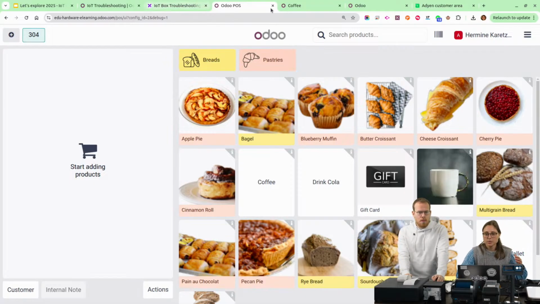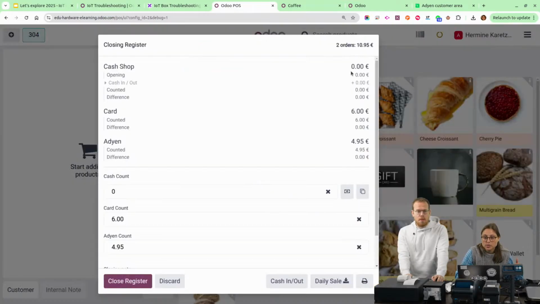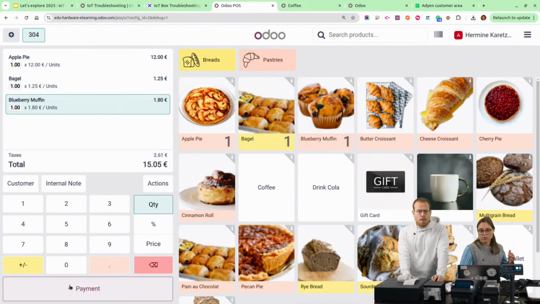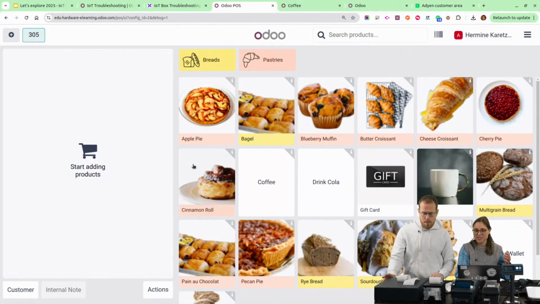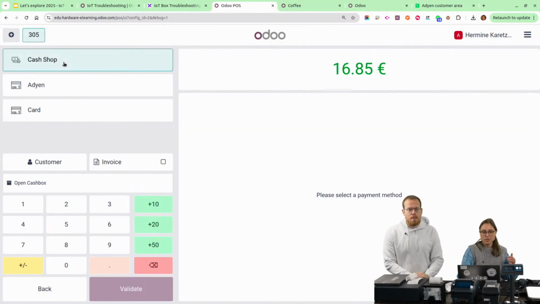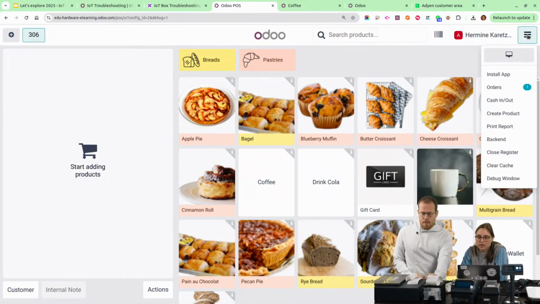So here, basically, if we close here, you will see we didn't do any transactions with cash, so maybe let's do a few very quickly. So here we have the cash. Be careful, the cash drawer is going to open. Okay, so let's do a few more. So here we have 2 different transactions with the cash.